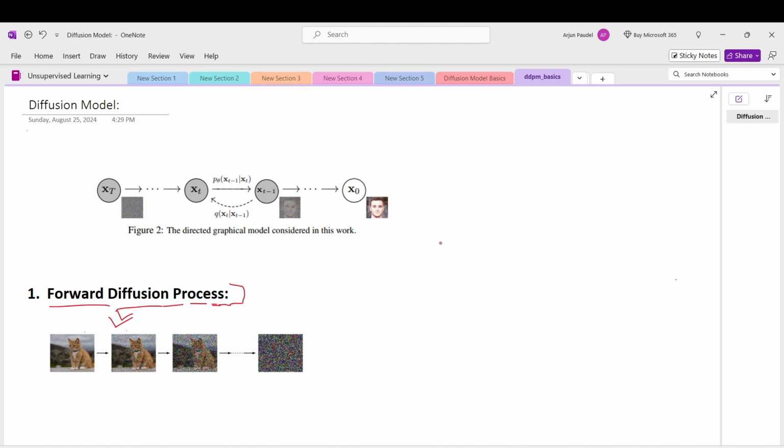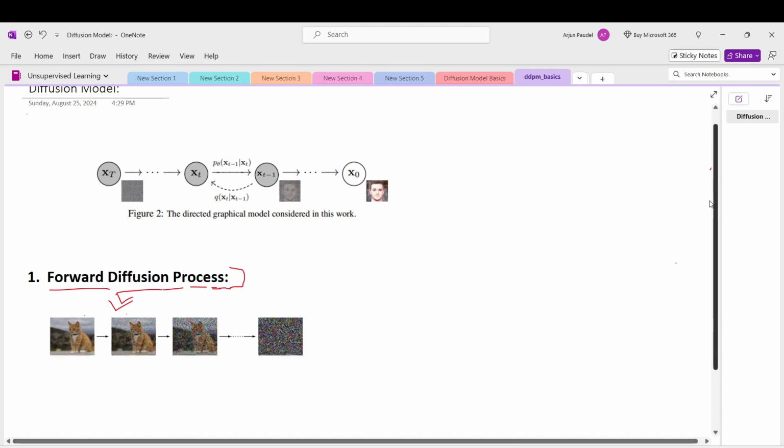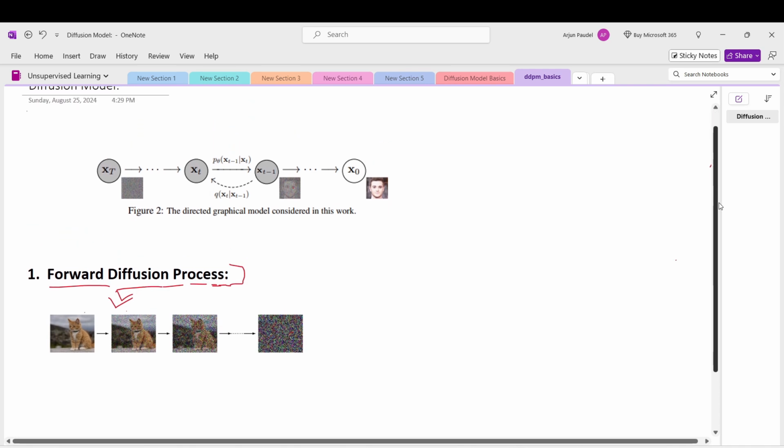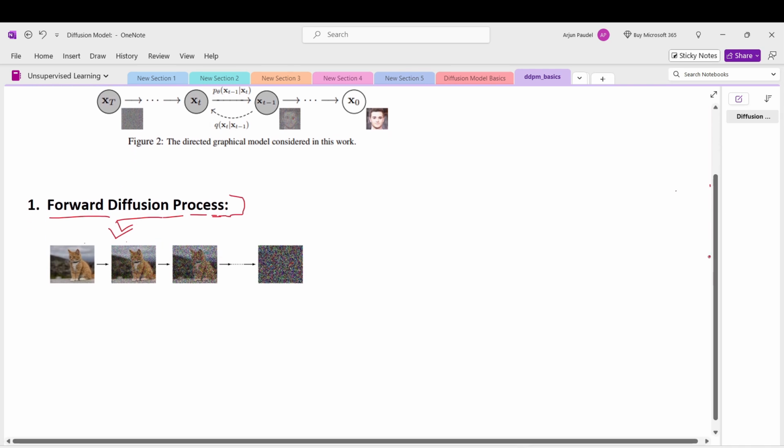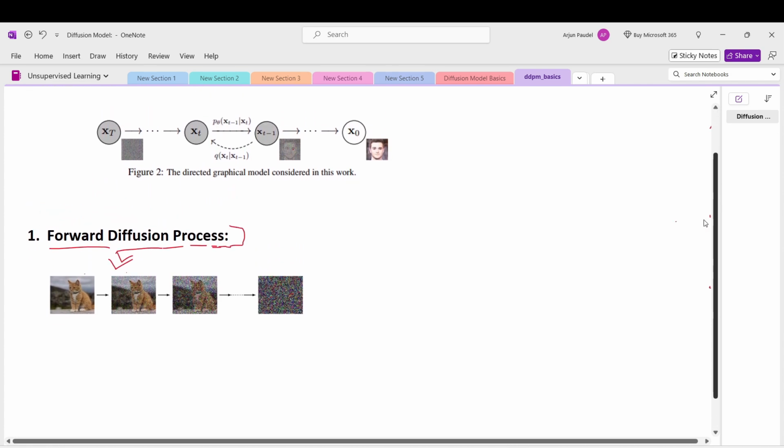We'll go to classifier guidance and other higher level topics, and for that we need to understand this topic clearly. So rather than going to the paper, I will explain all the math involved here, and you can grasp it more easily than by going through the papers.